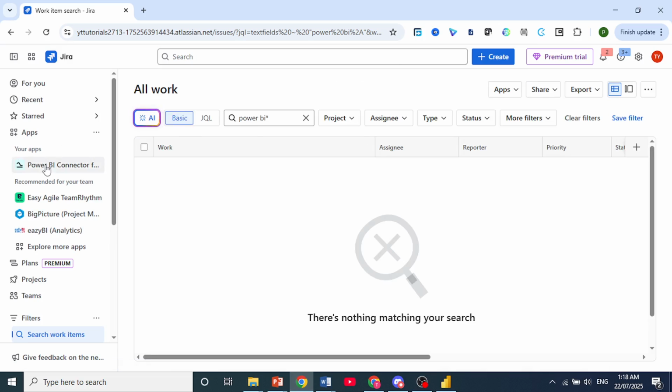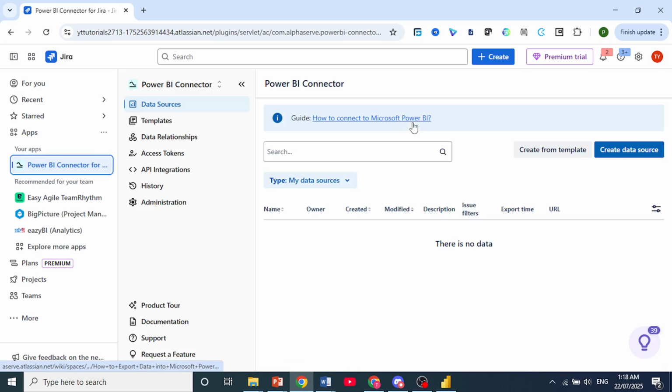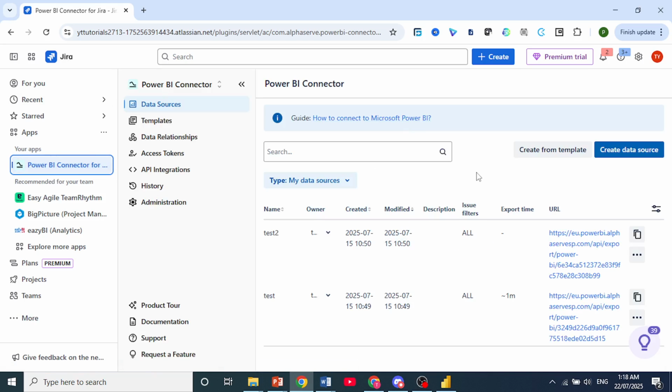Now, since I already have the app, I'm using it. It's right here. Just go ahead and install this app for Jira and then connect, right? Make sure you log in and connect. And it's really that easy and simple.